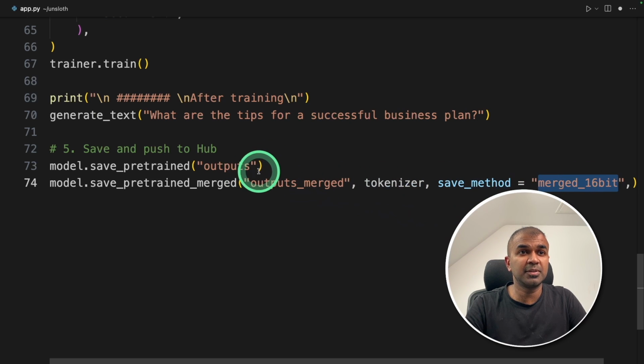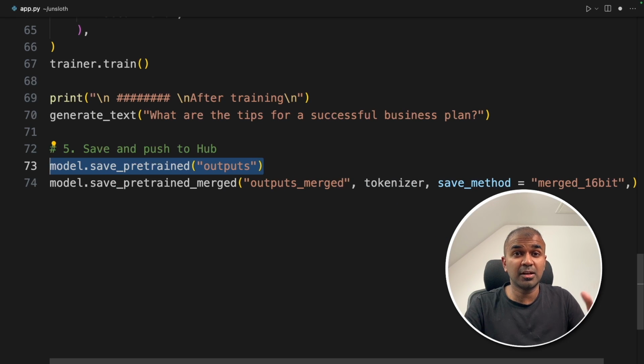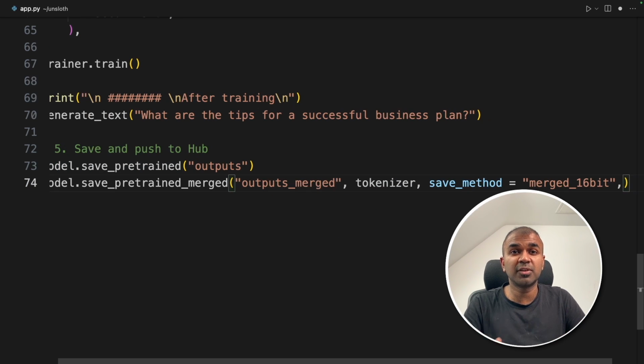So what's the difference between this and this? This saves only the adapter. That means you have a base large language model, Mistral, and you use the adapter and you will get the same response. So each time you want to run the model, you need to load the base model, that is Mistral, and then load the adapter to ask a question. But after merging, both the adapter and the base model become one. So you don't need to load two different things at a time.